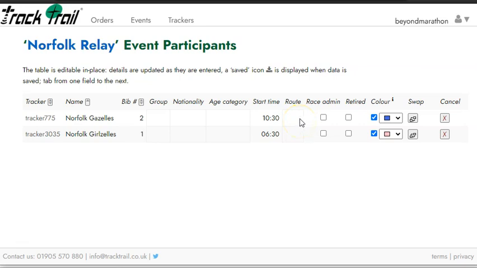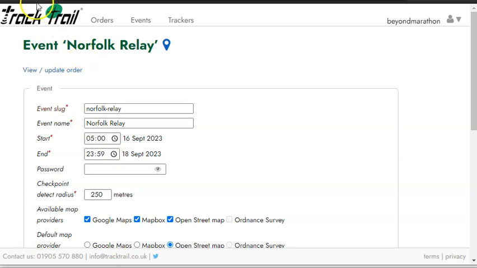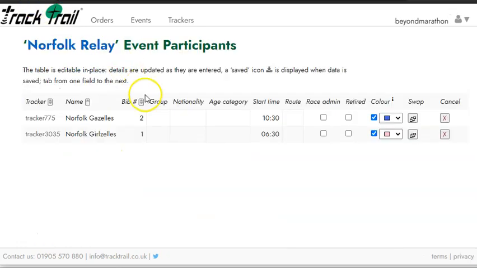And you can also assign a custom start time. Now, at the moment, if I go back a page, the overall start time for this event was 5 o'clock in the morning. However, what we've chosen to do in this case is say that actually, due to a change in circumstances or because the starts were staggered, we've decided to start the girls at 6:30 in the morning and the gazelles at 10:30.